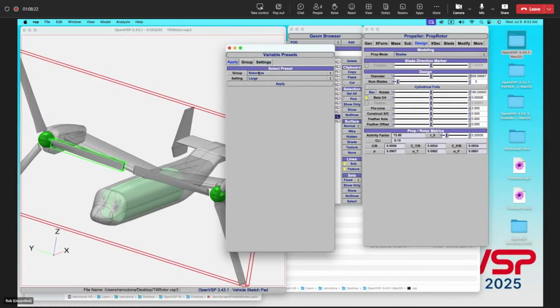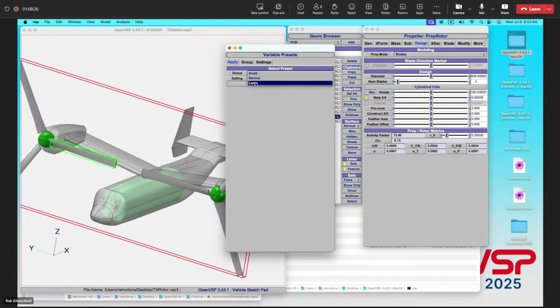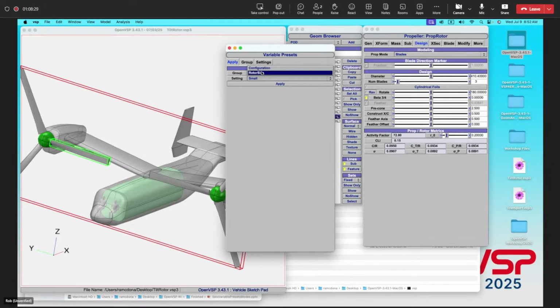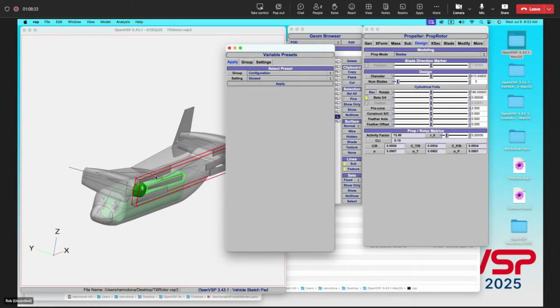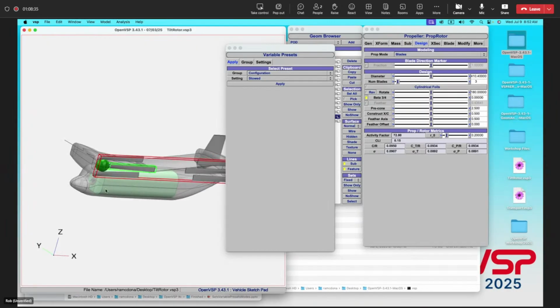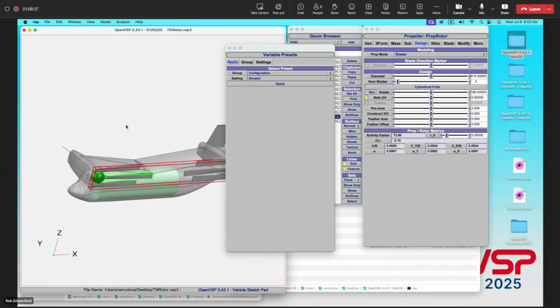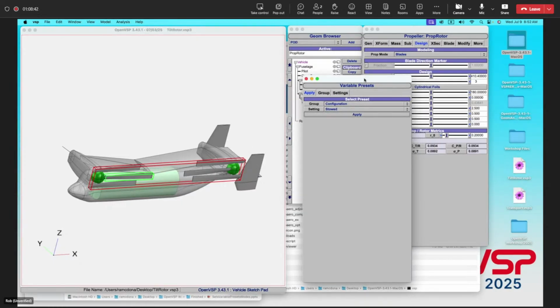And so now we can come back and say, okay, rotor size normal, we want to apply that. Rotor size small, we can apply that. Configuration stowed, we can apply that. So any parameter we can put into a variable preset, and then we can use that, of course, in a mode or in any of these ways.